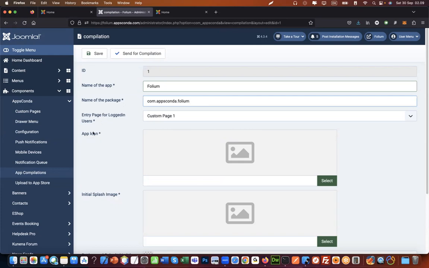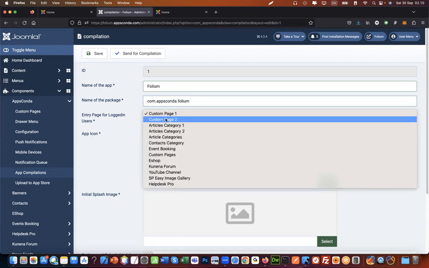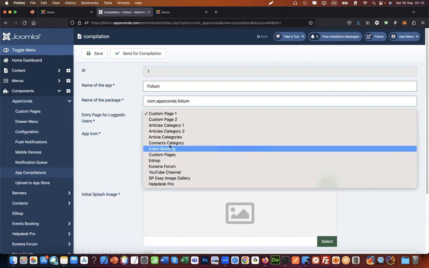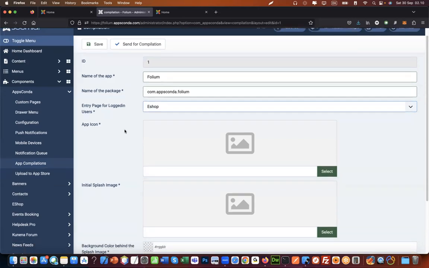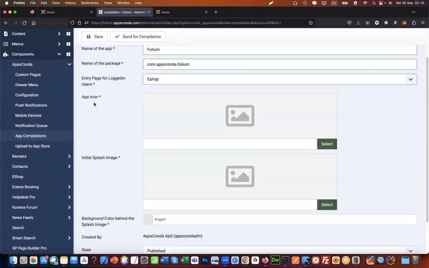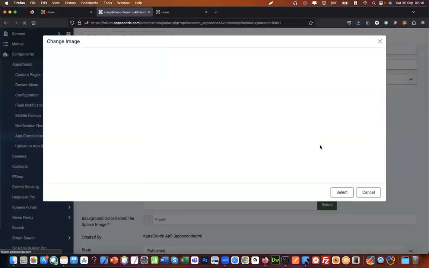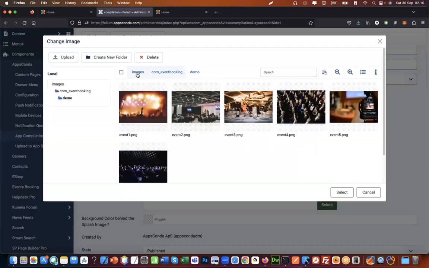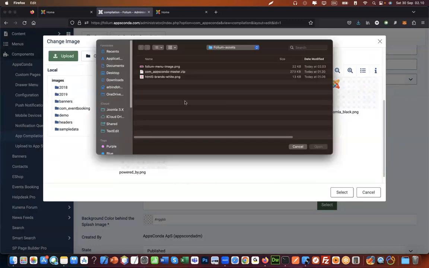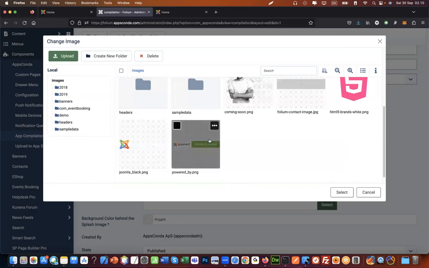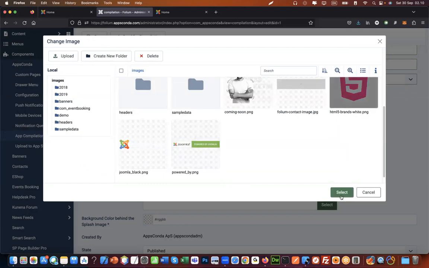And then when the app first loads, which page do I want to show? These are the pages that are supported. I want to show the top page. And then let's choose an app icon. So here I would go to image and let's upload one app icon that I created, and it's this one. So this would be my app icon.